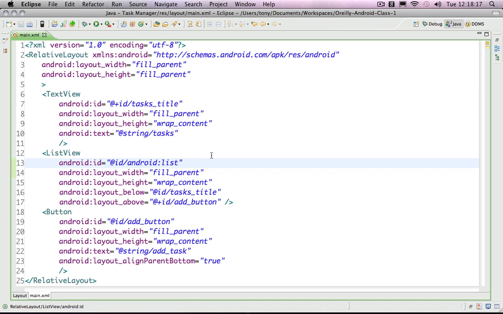Since the list activity looks for any list views that are created with this ID, we don't have to worry about wiring up which list view we're going to be using to control via the activity. So this is automatically looked for by convention by the list activity, and that is a trick that you can use to not have to wire things up so much.